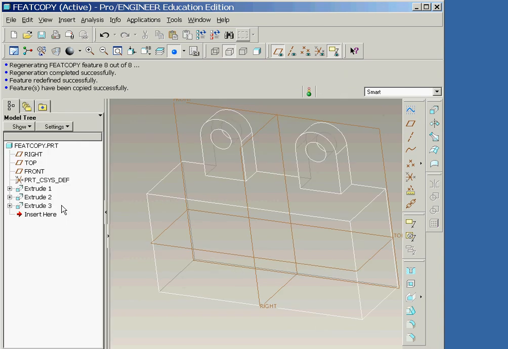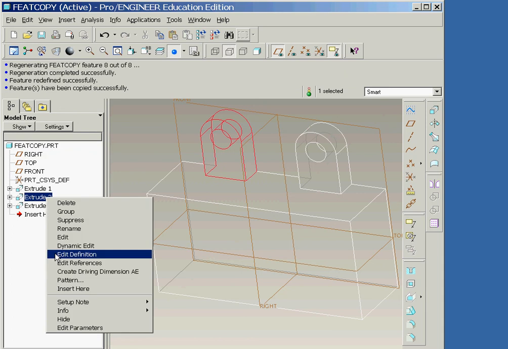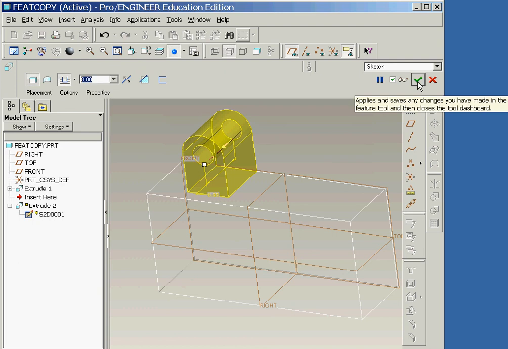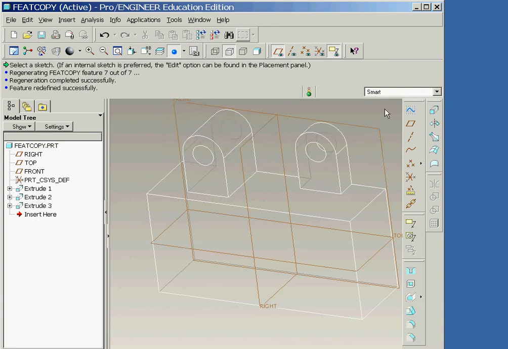In order to illustrate that the two tabs are independent of each other, we'll now modify the original tab by first right-clicking on the original tab in the model tree and selecting the option Edit Definition. In the dashboard, we'll now change the depth of the extrusion to 8 units and then click on the Accept icon. As you can see, the original tab has increased in depth while the copied tab has maintained its depth of 3 units.